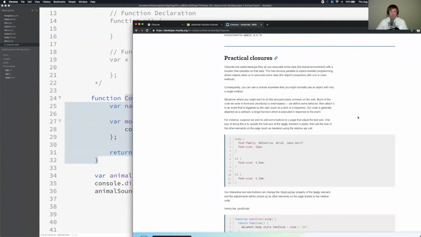Now, what's the purpose of closures? They have a good article here on the practical cases for closures. Closures are useful because they let you associate some data, this is a lexical environment, with a function that operates on that data. This has obvious parallels to object-oriented programming, where objects allow us to associate some data, the object's properties, with one or more methods. Okay, and that's the purpose of a closure.